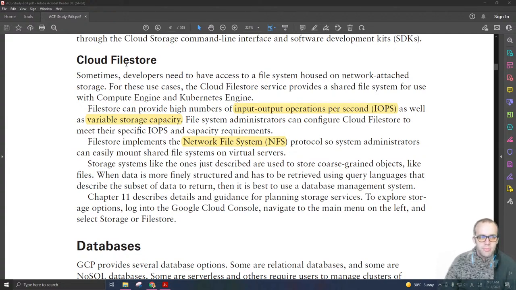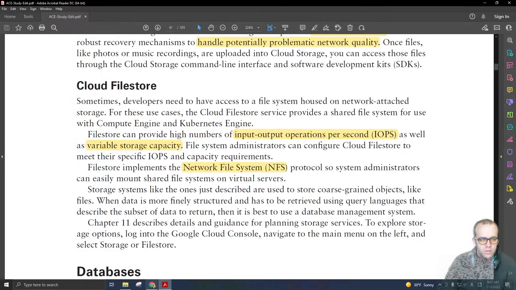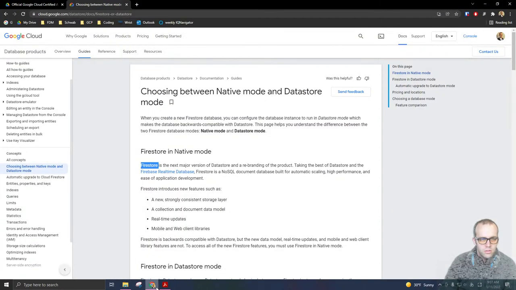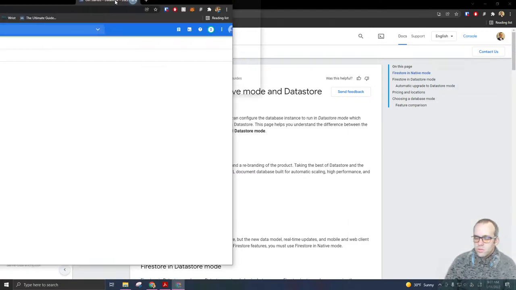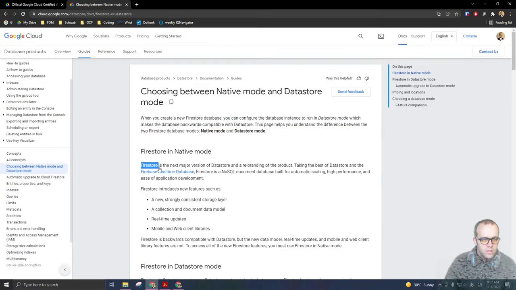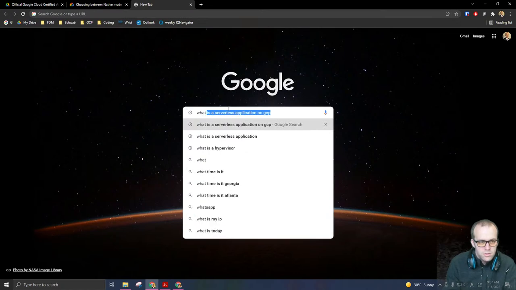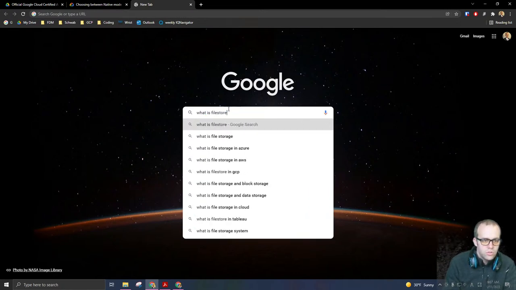Start a bit, stopped off at Filestore. So the native Firestore. Wait, what? God, I keep messing that up. I swear that was Firestore. File. Fire. I mean, good. I was looking up Fire a minute ago. That is Filestore.